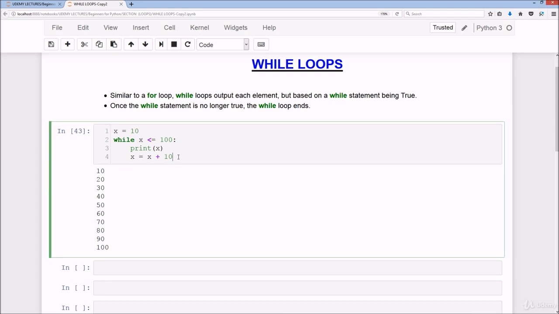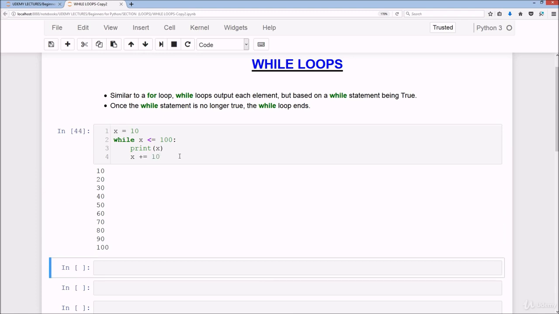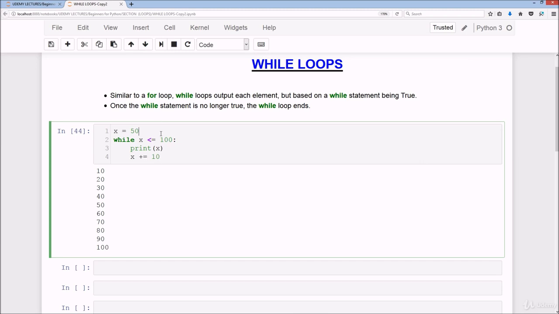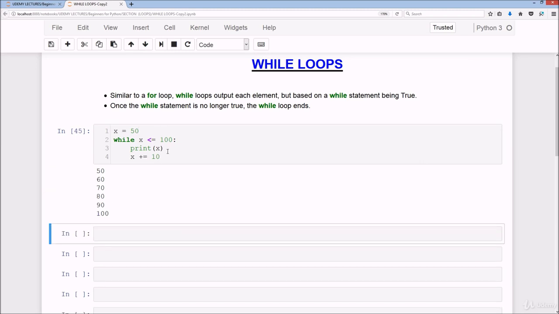Now, just bear in mind, we don't normally write while loops with this kind of notation. It's normally like how we had before with the plus equals. Great. Okay, so we have this exact same output. We do, let's say, 50. We have 50 to 100.